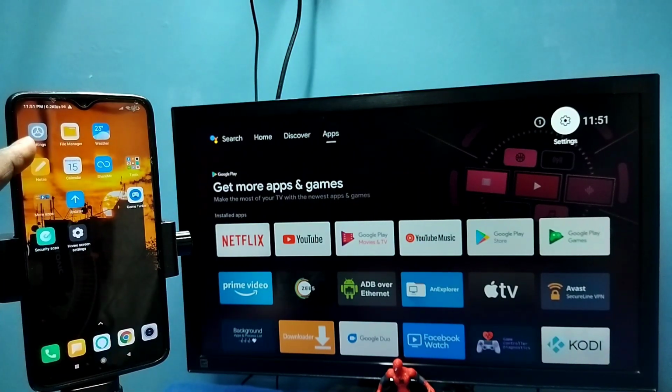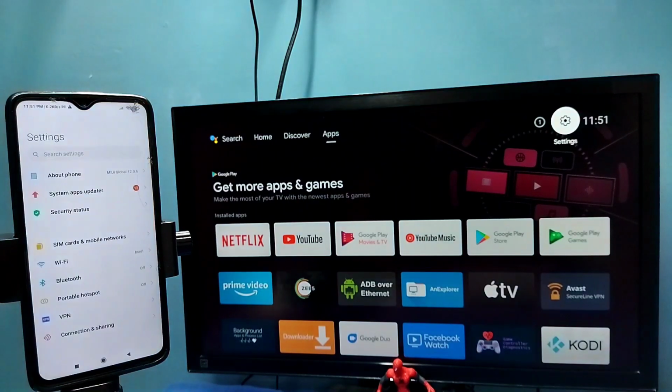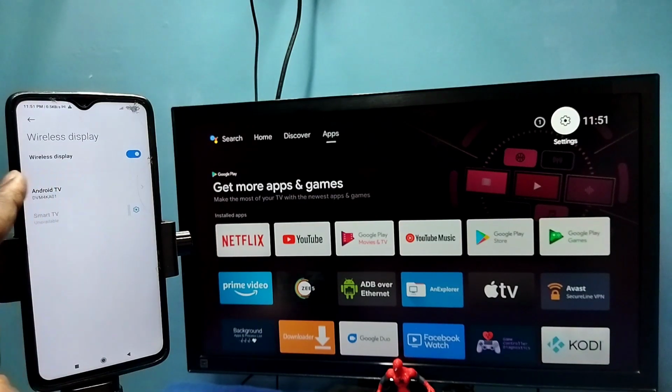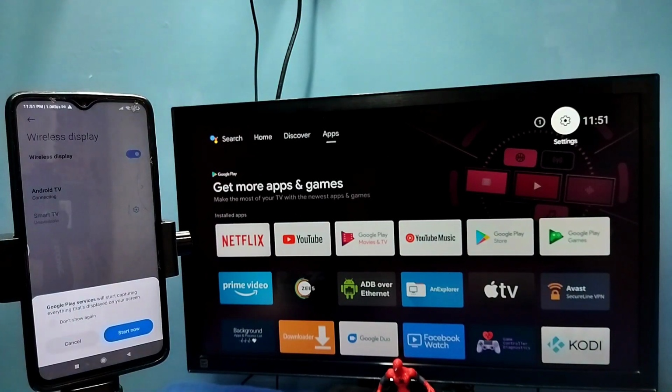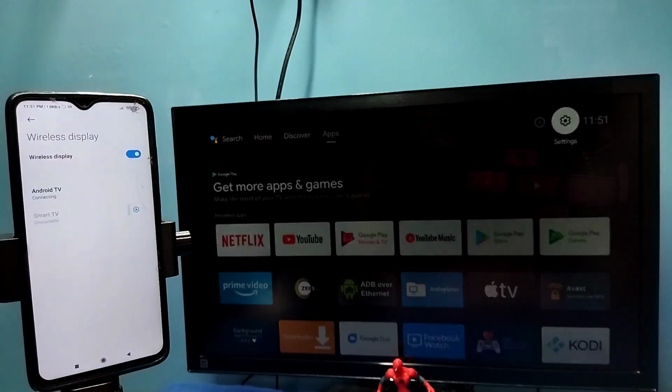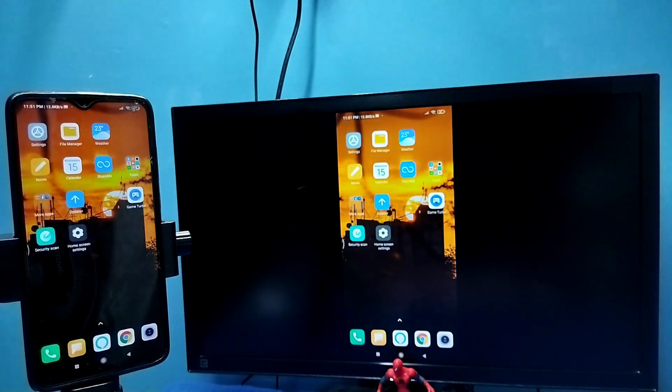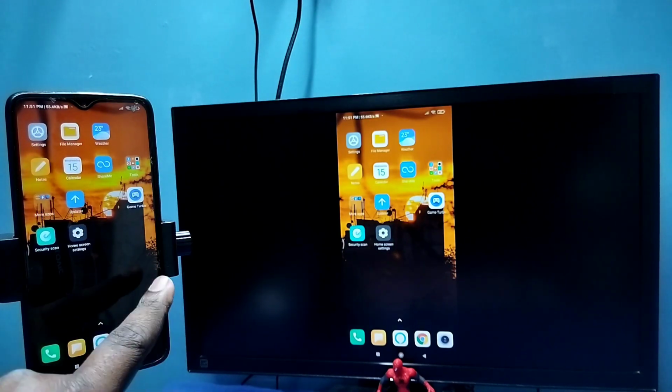Open settings, tap on the settings app icon, then select connection and sharing. Then select wireless display. So this also searches and detects cast devices in the same Wi-Fi network. You can see it has detected my TV. Tap on this TV name. Then tap on start now. See, it's working. So in this method, I am not using the Google Home app.